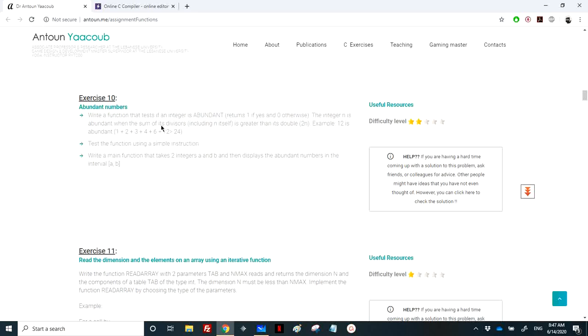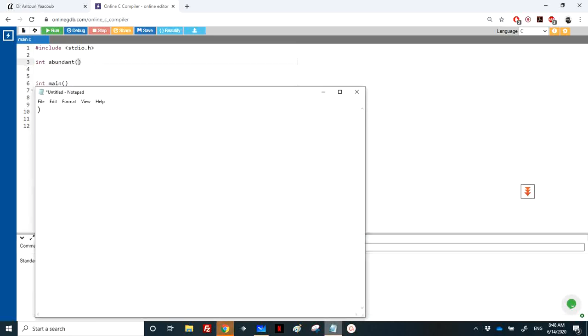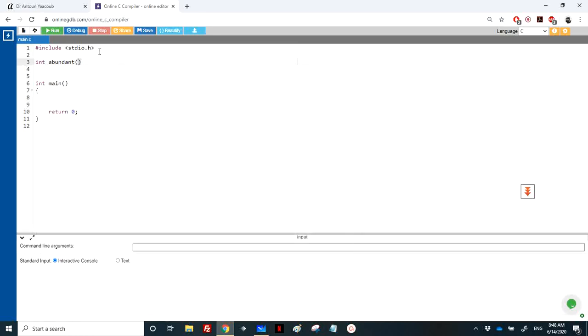So we need to write this function, and then we need to read two integers and display the abundant numbers in between these two numbers. Obviously the function abundant should take an integer, and it should return either 0 or 1 depending on whether the number is abundant or not. So we have the function abundant, with the parameter int n.